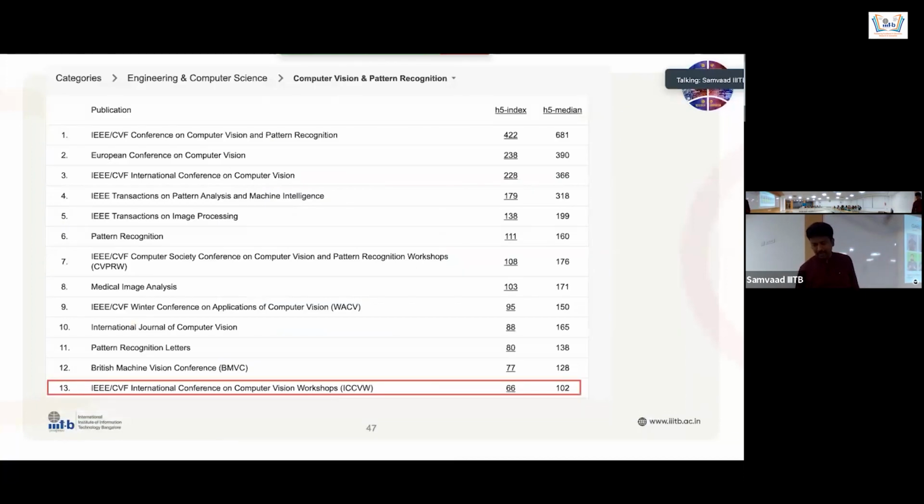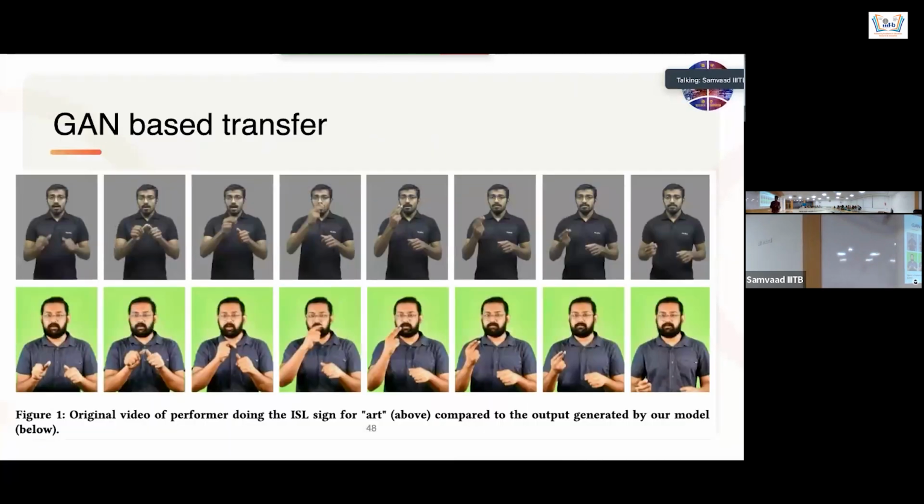So this work was published in an ICCV workshop, which is also a rated venue. And subsequently, we transferred from video to an avatar. We can also do a transfer from a video to a person, right? Here we see that there is this signer, but we want to replace this signer or any such signers with Shyam, who is this person here, an MS student who's doing this work.